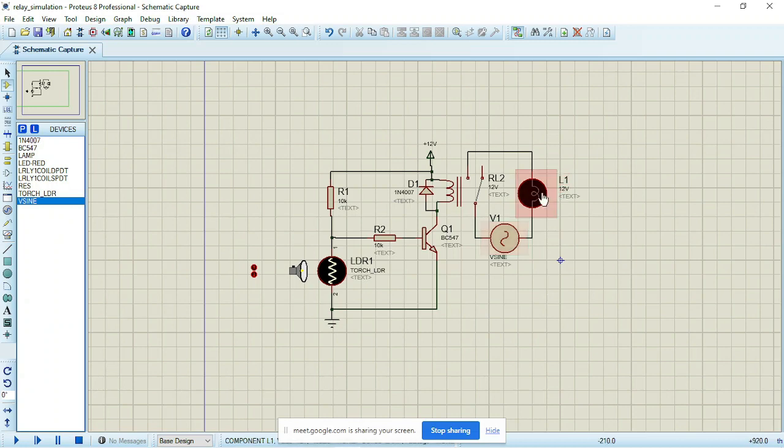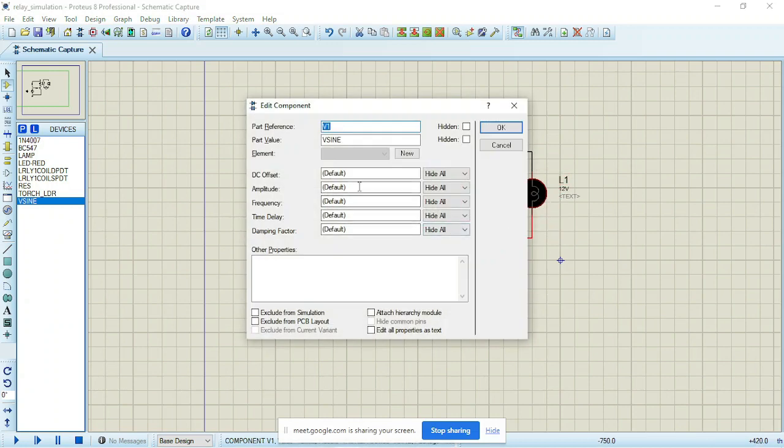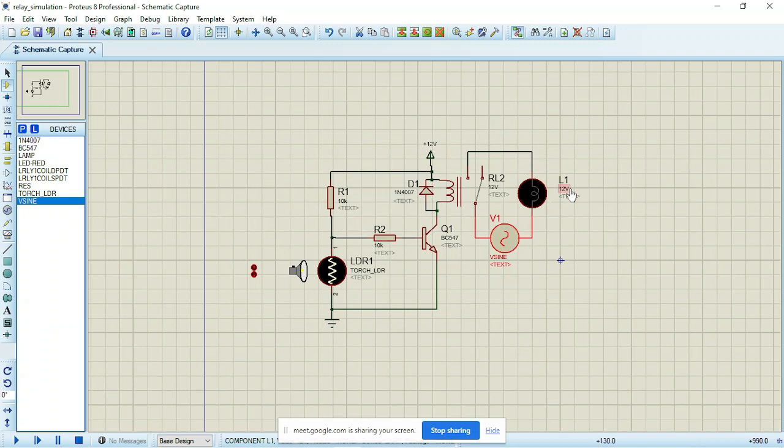So this is rated 12 volts. So I will go here to my frequency, which should be 50 Hz. Then my amplitude should be 12, since this is rated 12 volts.